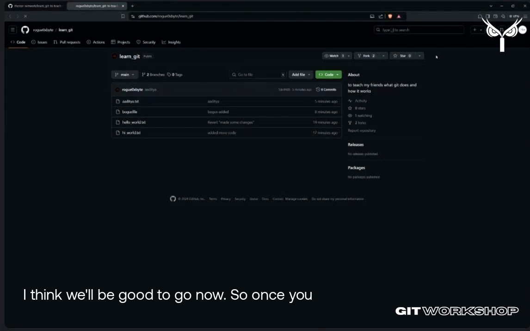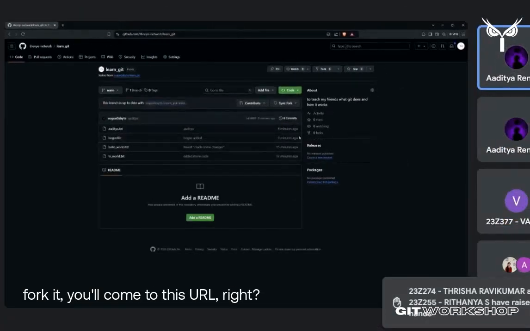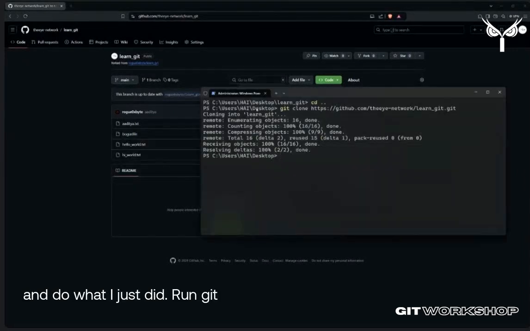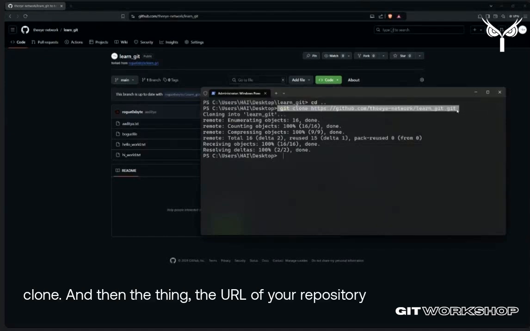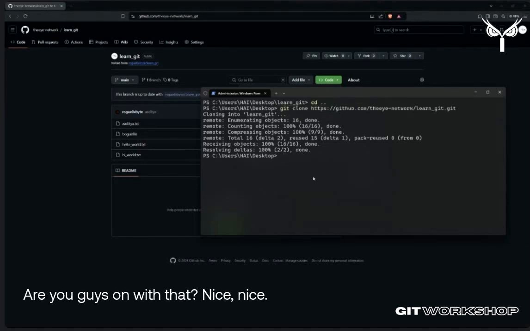I think we'll be good to go now. So once you fork it, you come to this URL, right? In this URL, click on code, copy the HTTPS URL, and do what I just did. Run git clone, and then the URL of your repository. Right. Are you guys done with that? Nice.